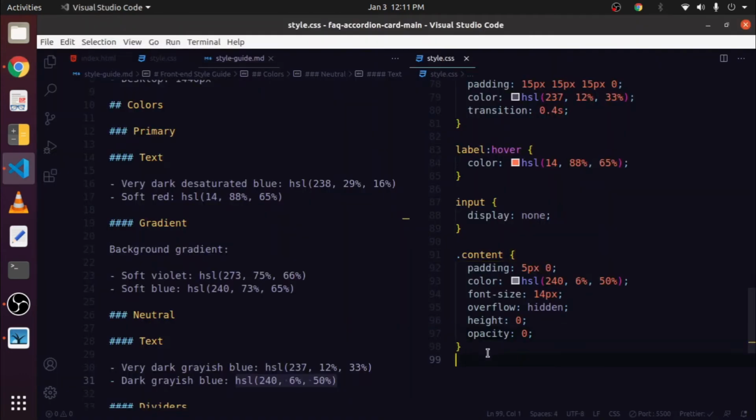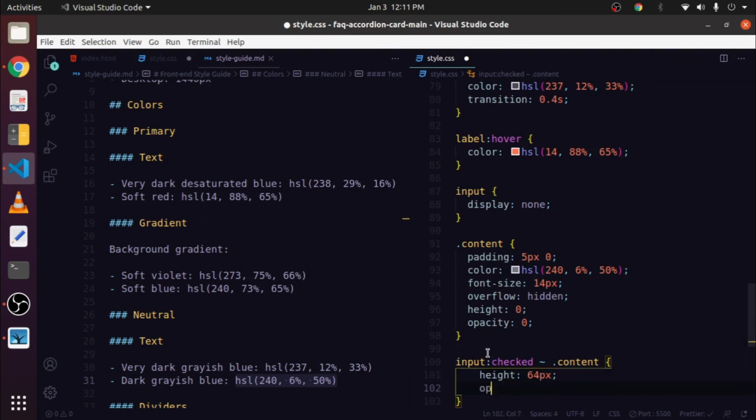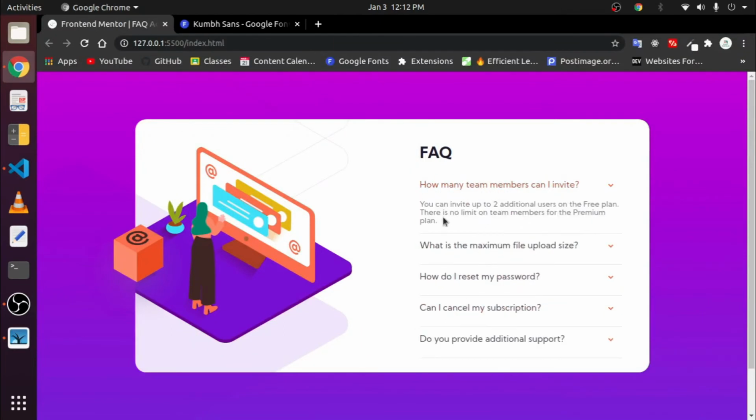Now to toggle that content, first select the input tag, and whenever the input tag is checked select the content class like this, and then give it a height of 64 pixel and make the opacity to 1 like this. Now if you click any of them, it shows the answer of that particular FAQ like this.